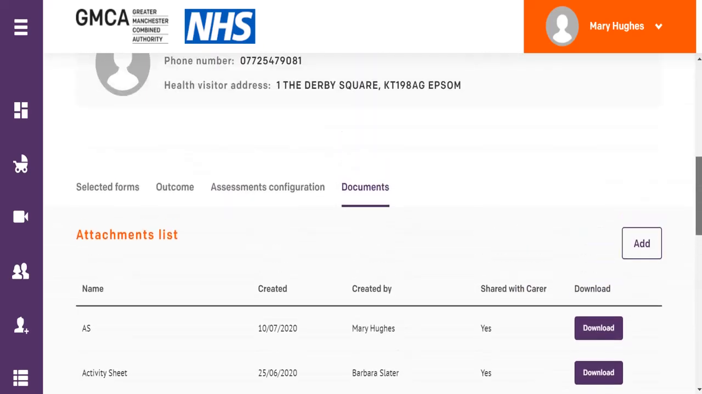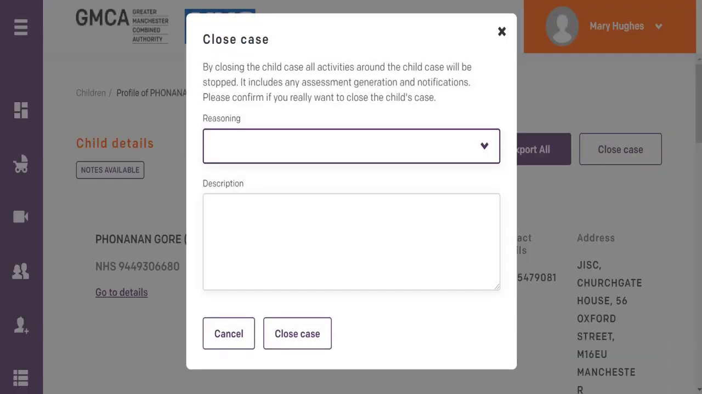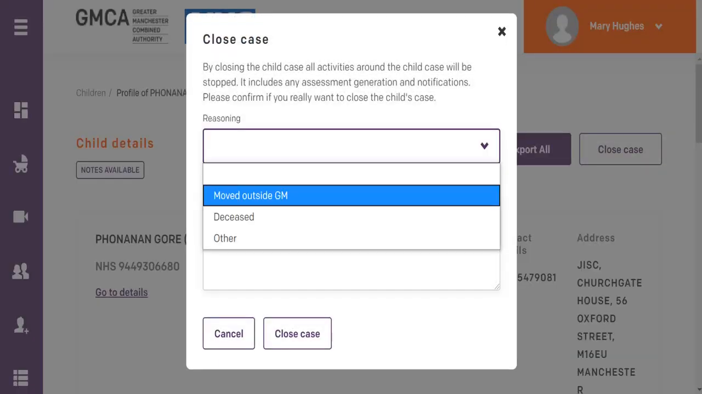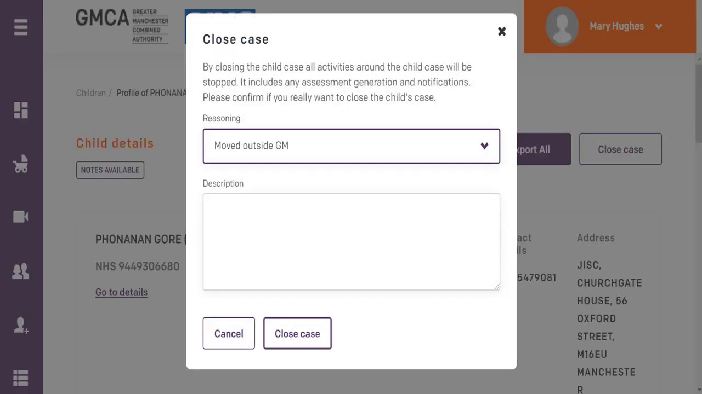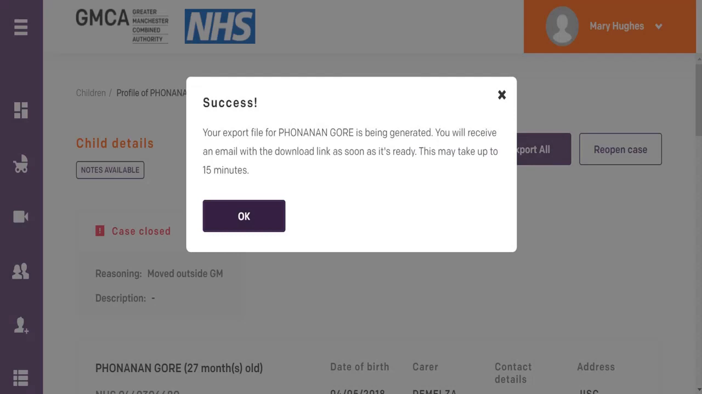Finally, within the Children menu, you also have the option to close a case, for example, if the child moves out of the area. You can select Export All to receive a zip file with all the child profile and assessment form data, which you can then email to the new locality.